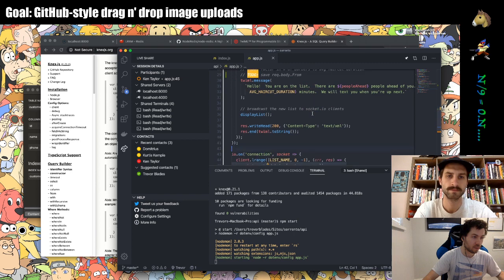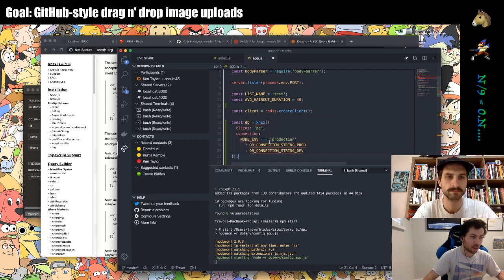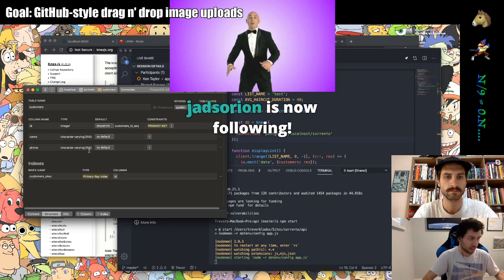So let's see, what we can do is right under where we're defining our Redis client, I just copied and pasted some text. And what we'll say right now is the connection string will just be postgres://localhost/sorrento. That's going to be where our database is located.